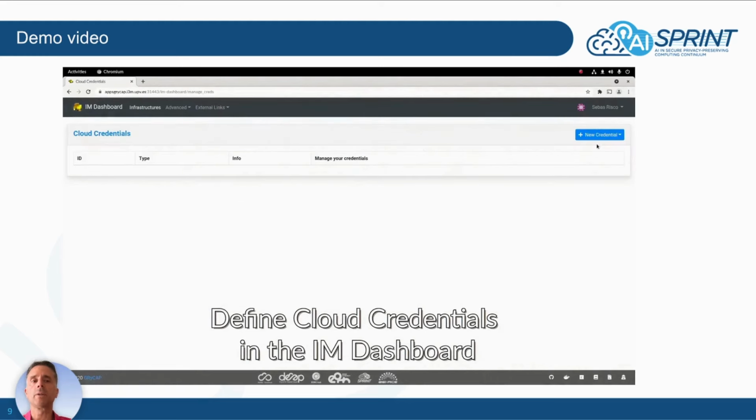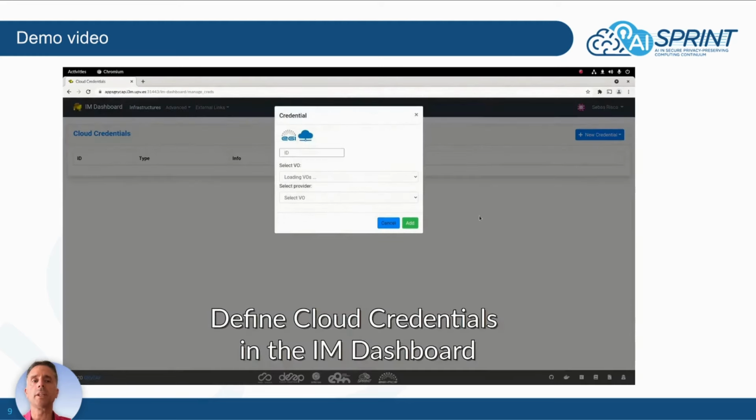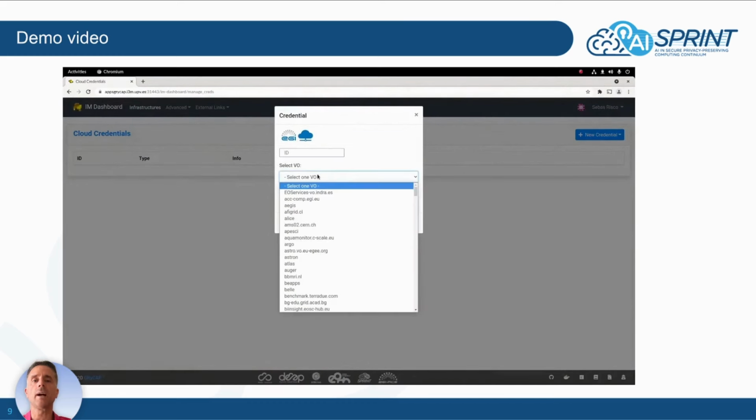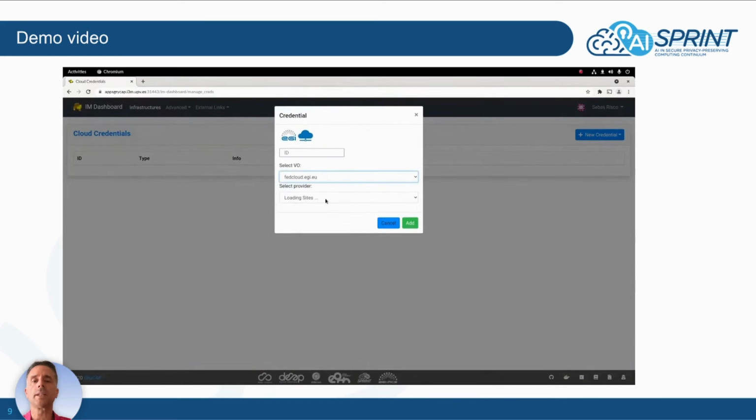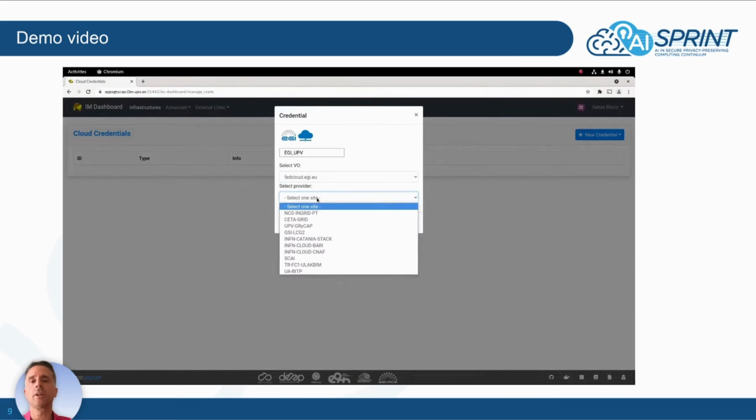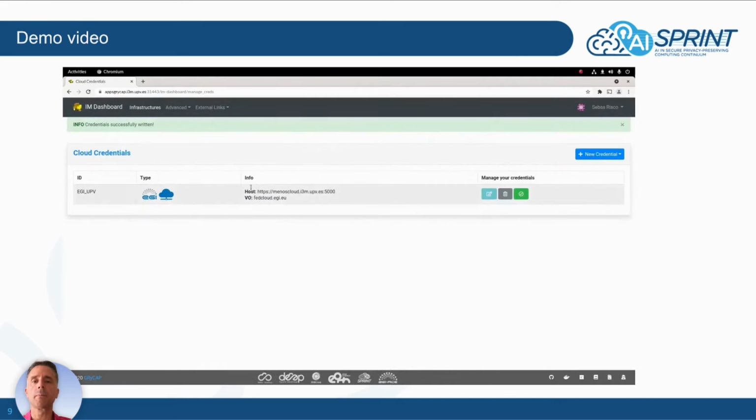In this case, we are registering new credentials to access a certain cloud. We are accessing the EGI federated cloud, but it could be AWS, Microsoft Azure, Cloud and Heat, or other supported European cloud providers.